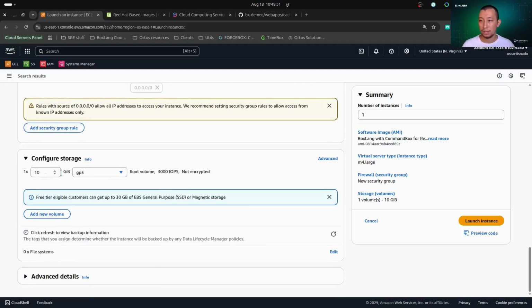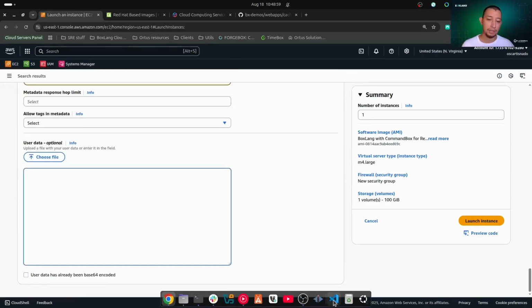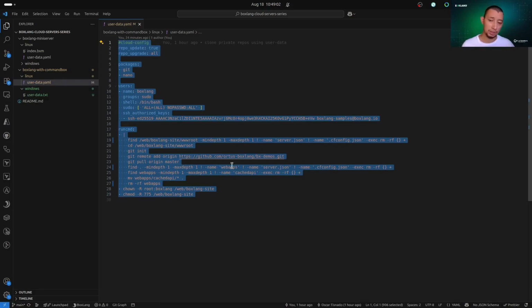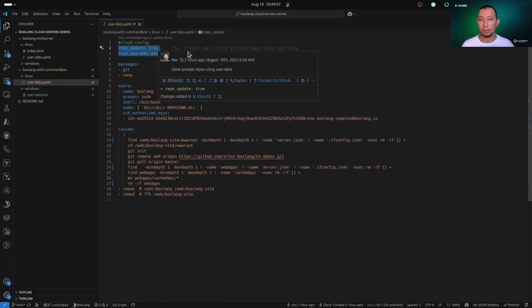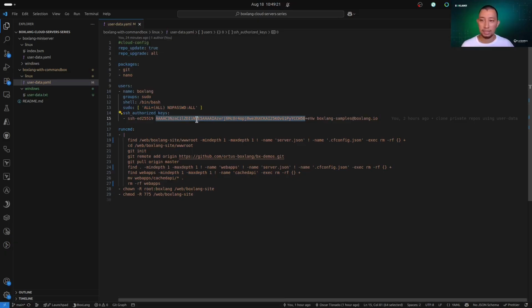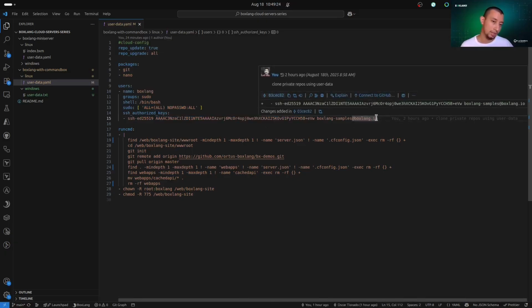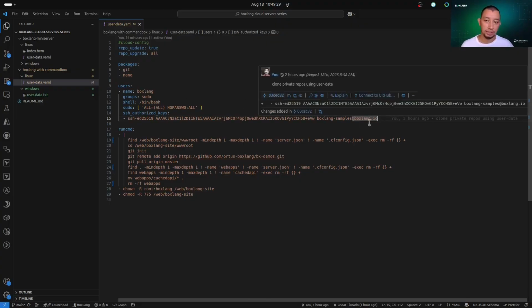For storage configuration, I will give 100 gigabytes, and in advanced details I will look for the user data section. From here we'll use the cloud config configuration to update repositories and upgrade packages, install the Git and Nano packages, add a BoxLang user and add the user to the sudo group, and add an SSH authorized key to authenticate with this user once the instance is deployed.